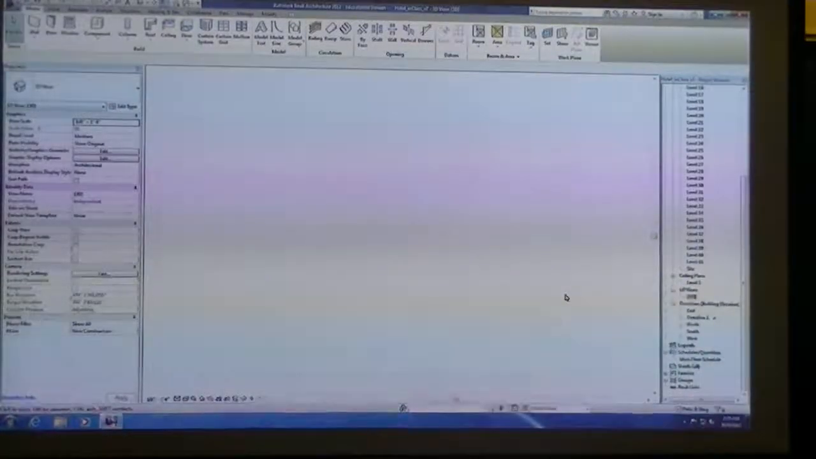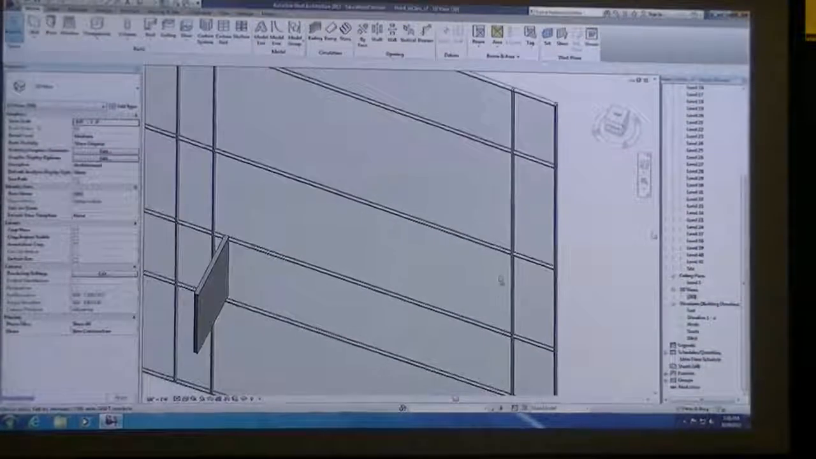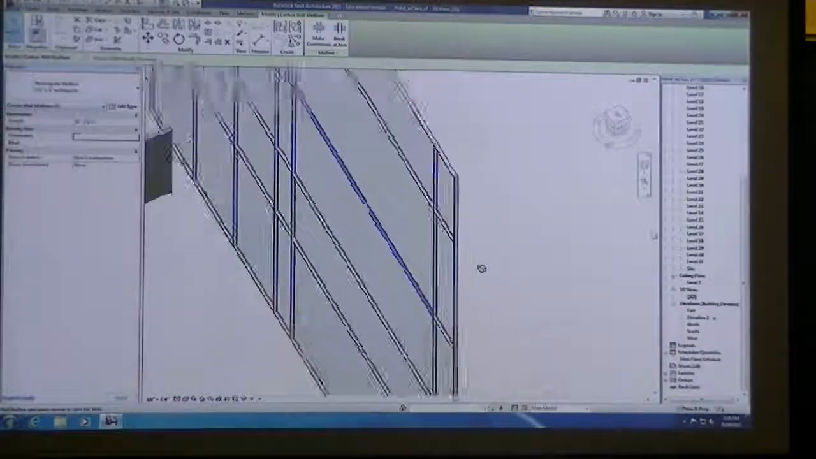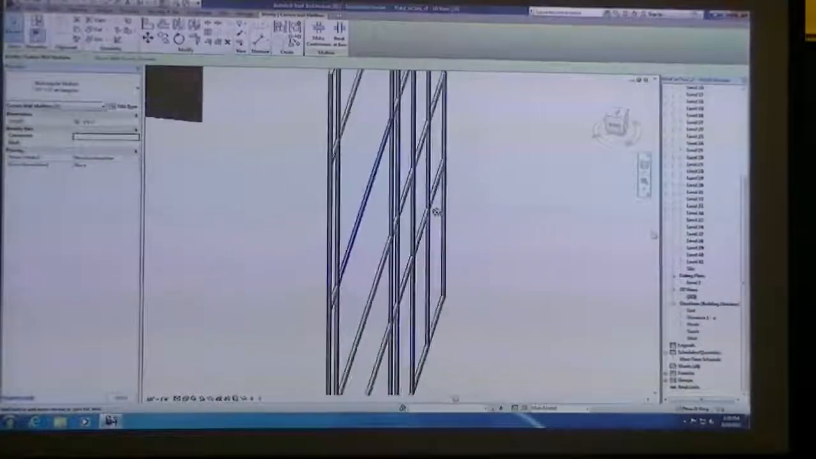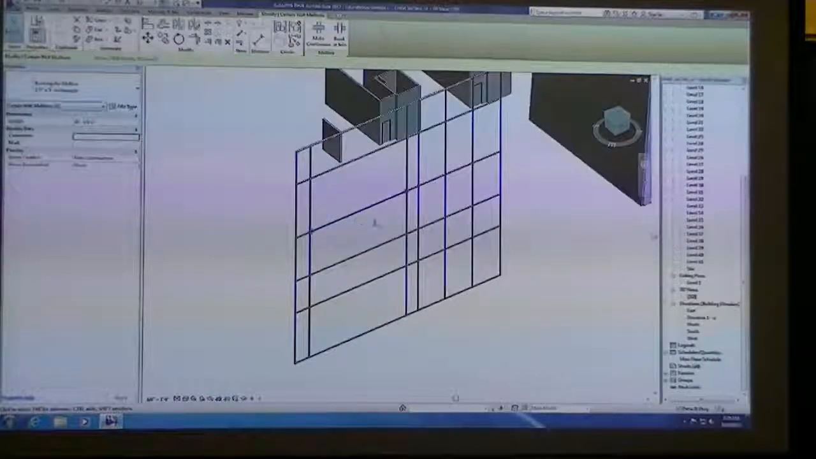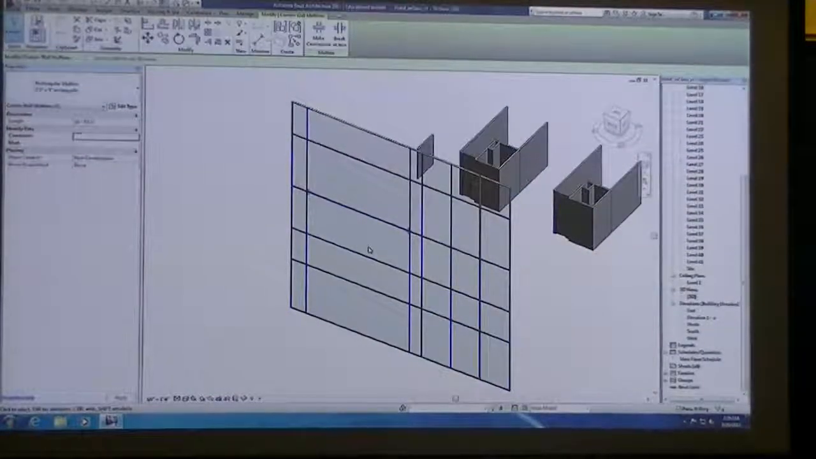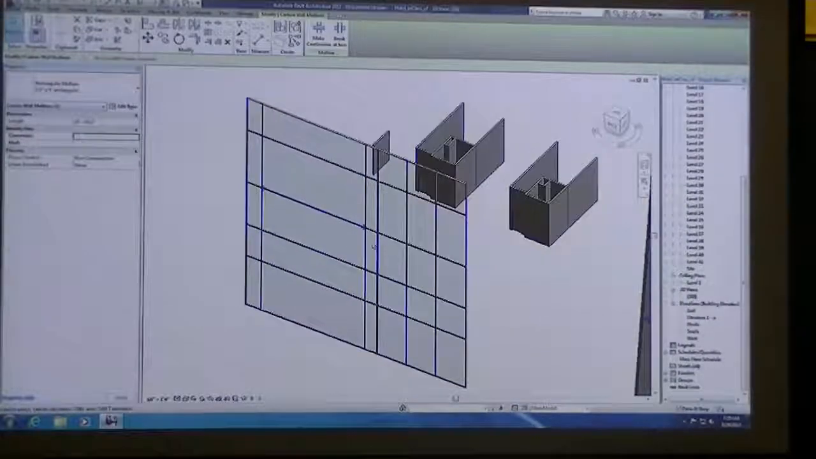If I look at this in 3D, I've got an actual grid system, and of course I wasn't paying attention to the spacing of my glass. Obviously I'm not going to have this huge pane of glass that was something like 27 feet. So I'd probably divide this up a little bit more and come up with a design.